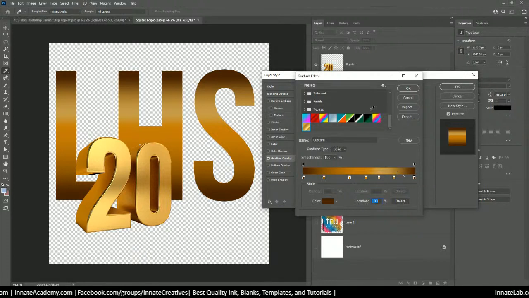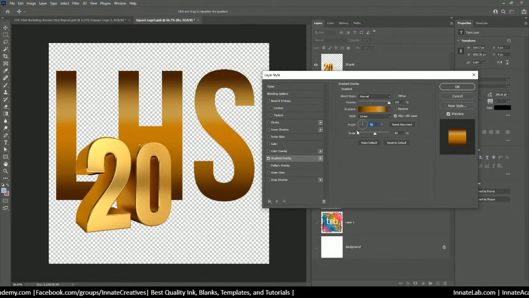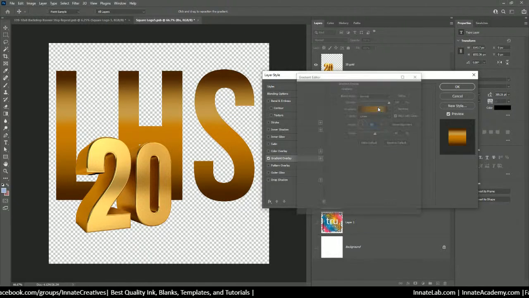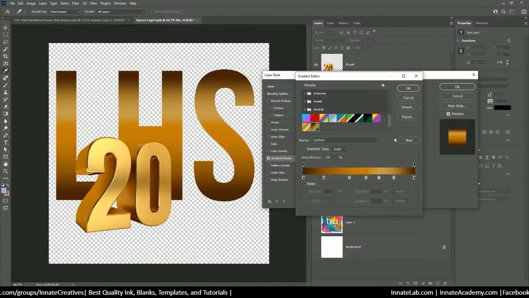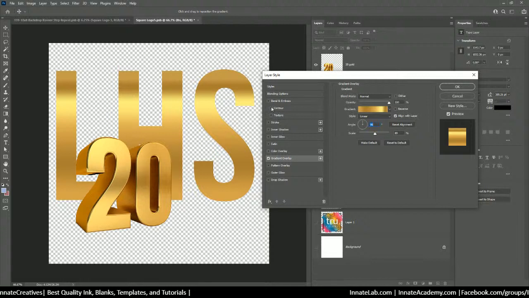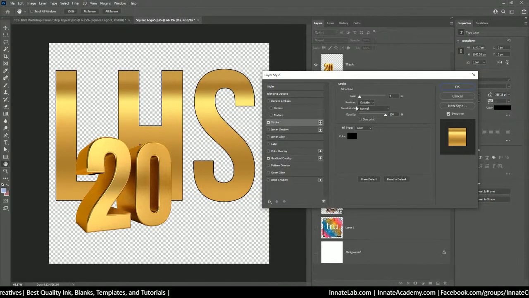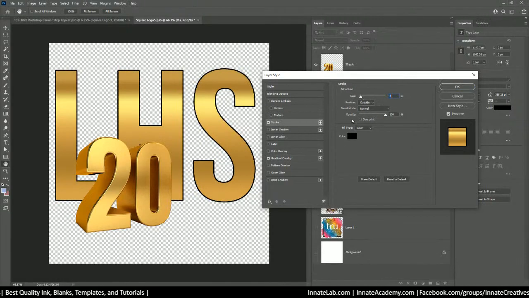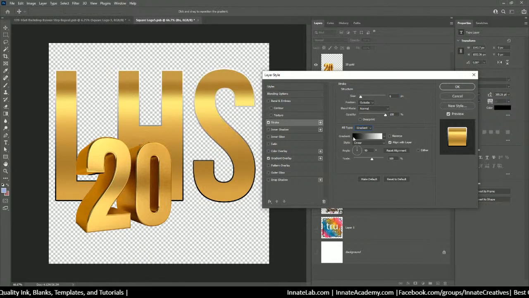Alright, so we're just mimicking that a little bit, and we'll probably use that more as an outline. So we have the gradient overlay. Oh, I forgot to save that. Save as a new. So gradient overlay is going to be the lighter gold. Then let's do a stroke. Make it a little thicker. And then we'll do a gradient for the stroke.